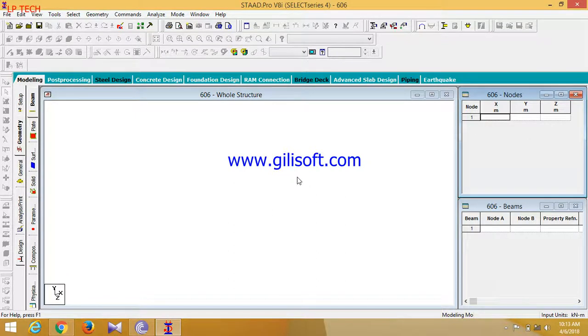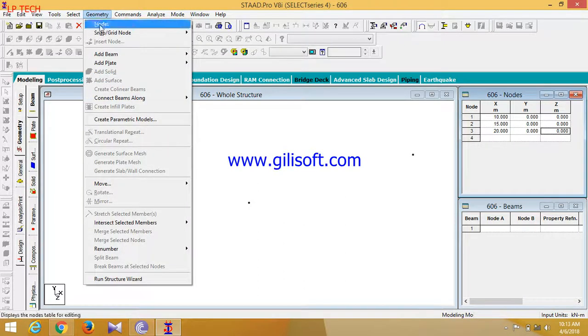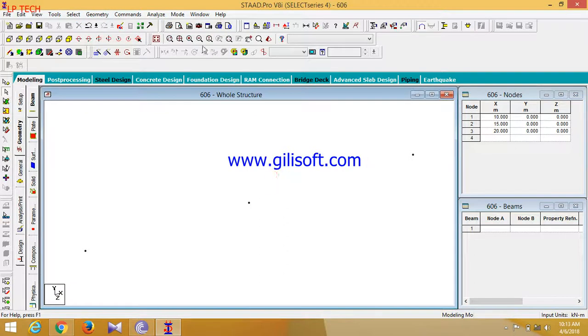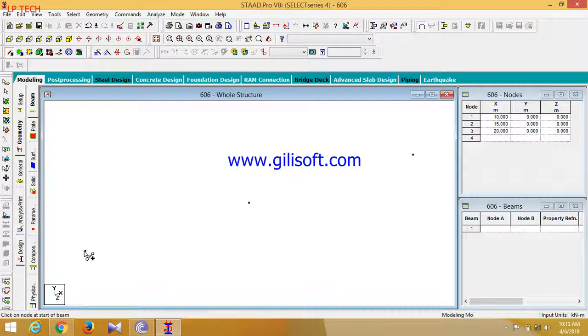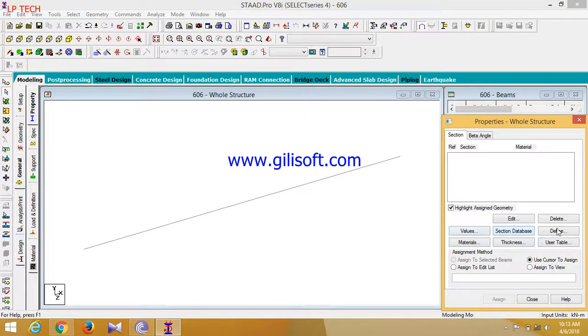So now add here 10, enter, 15, enter, 20, enter. Okay, now escape and go to geometry, add beam, and go to geometry, add beam from point to point. Now click on the first node, second node, third node. Okay, escape.